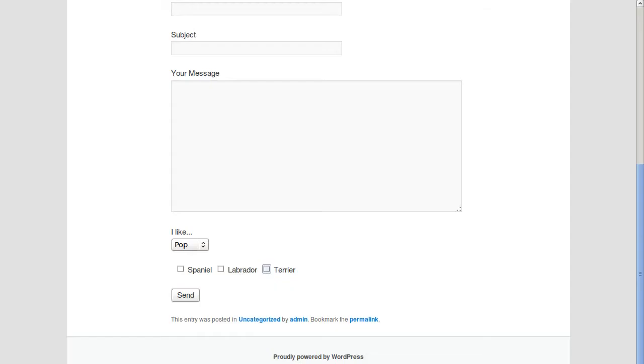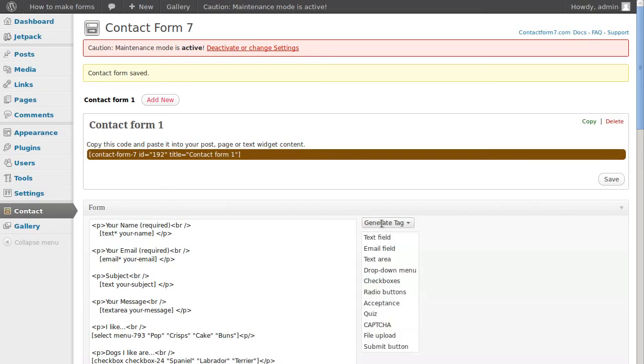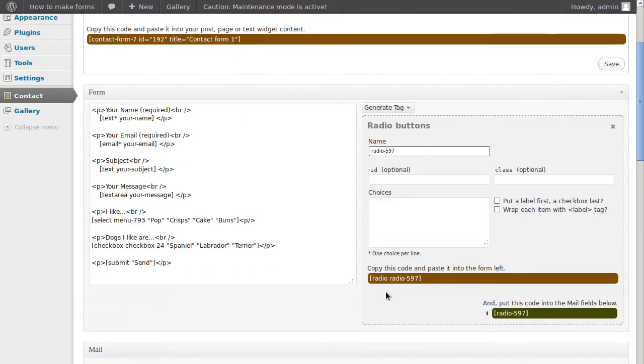Right, so we'll go back to the page we've made. There's no text telling us what to do there, but when we refresh the page, dogs I like, and when we can choose, well, I like Spaniels, I like Labradors, and I like Terriers. The reason we put a break there is it makes a line break between this text and the checkboxes. So we've done that. I'll just show you radio buttons. The radio buttons are more or less the same, but we'll just have a quick look. So you just do the same with radio buttons. You put your choices in here, and then you copy this code and this code the same way as we've just done.